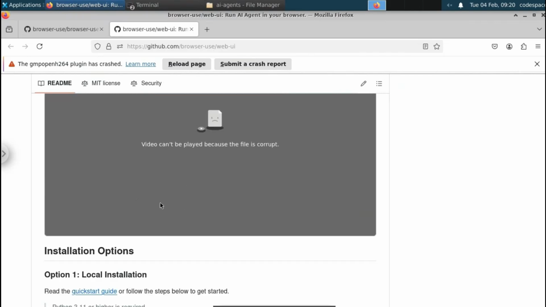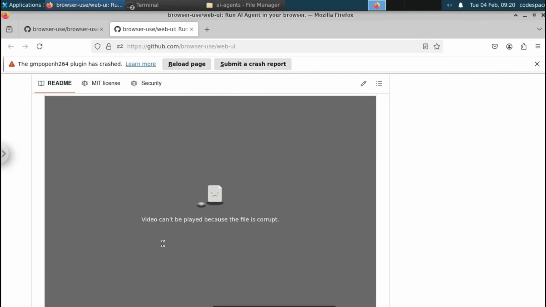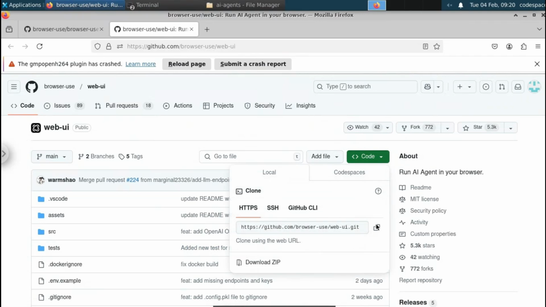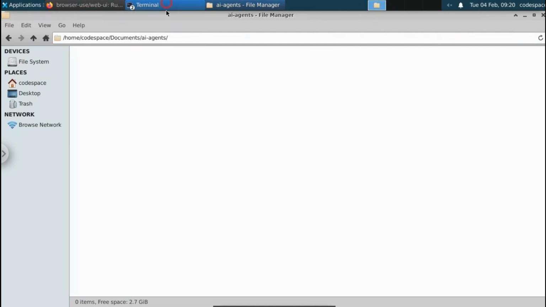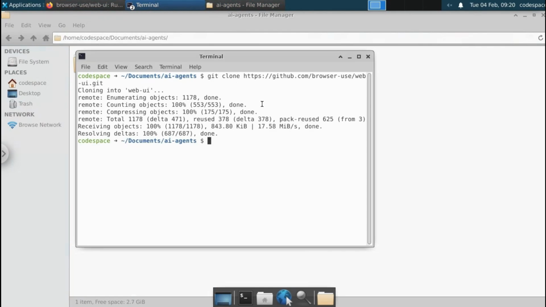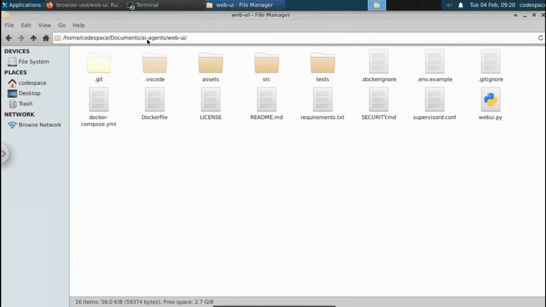So here you can see we have the installation options. So first we need to clone this GitHub, right? So let me copy this GitHub link and let's go to the terminal. You can see that we have the project folder here. So I'm gonna clone this repository in this project folder. For this, just type git clone and paste the URL. So once the cloning has been done, you can see that we have a new folder.